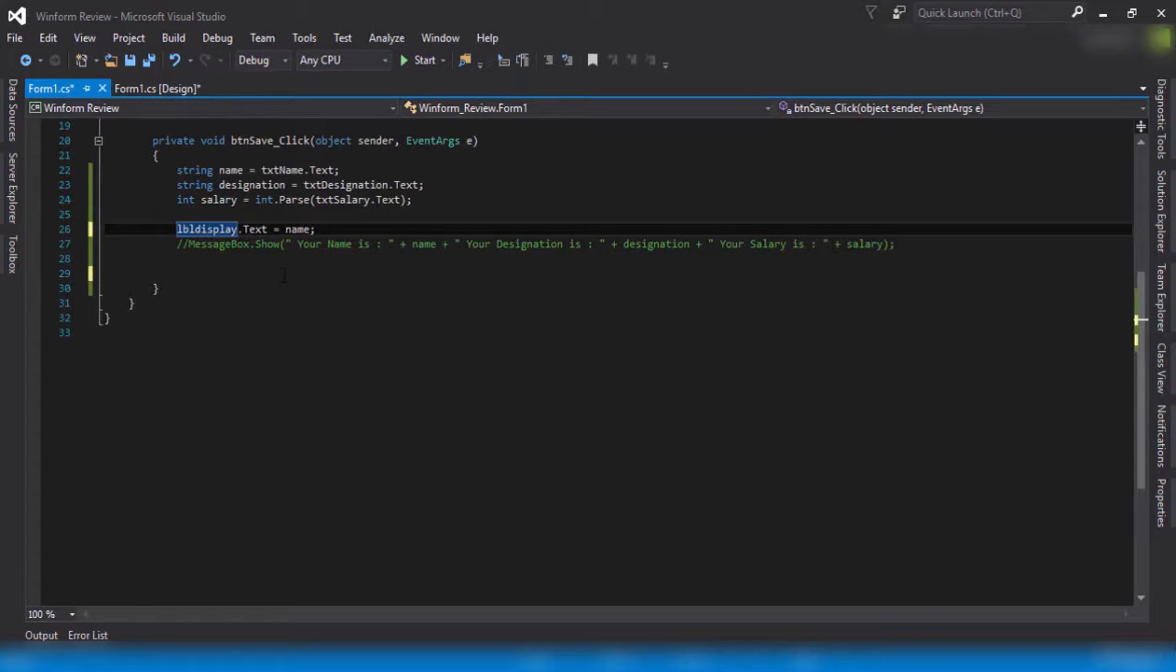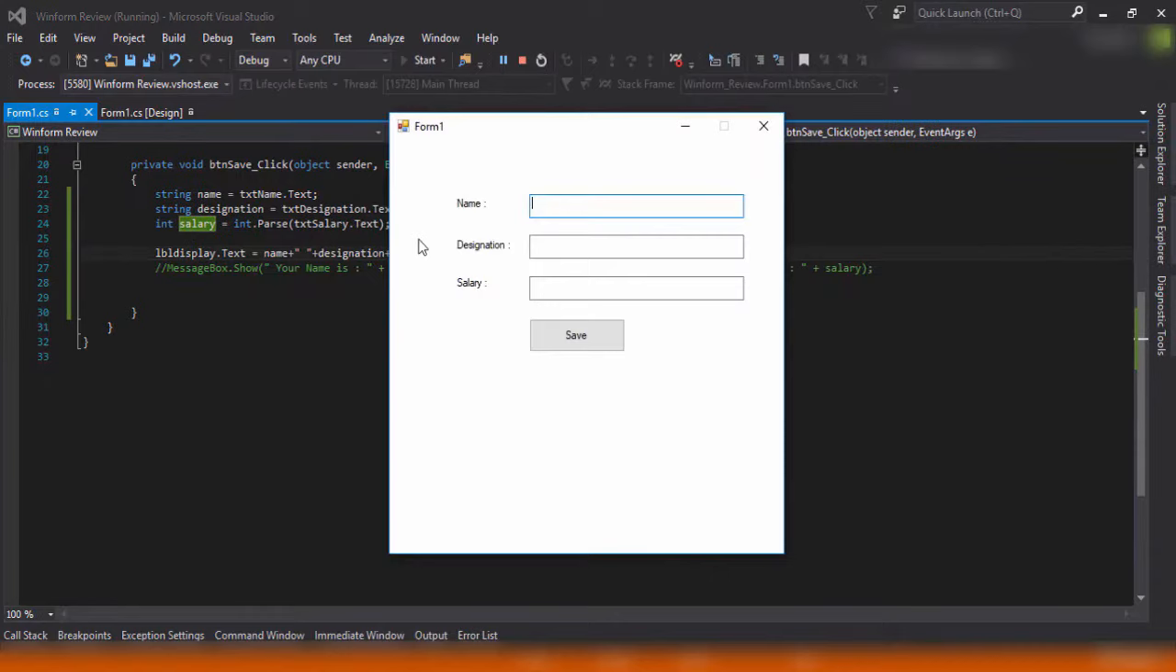In the previous lecture I displayed only one variable value on the label, but you can use designation, salary and many other variables in a single label. How? That's very simple. Use concatenation sign, double quotation, it is basically a space, and I use concatenation sign, second variable name, concatenation sign, double quotation space, concatenation sign, third variable. Save and run the program. Write Asif, programmer.